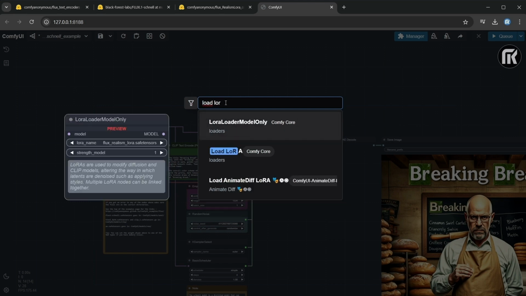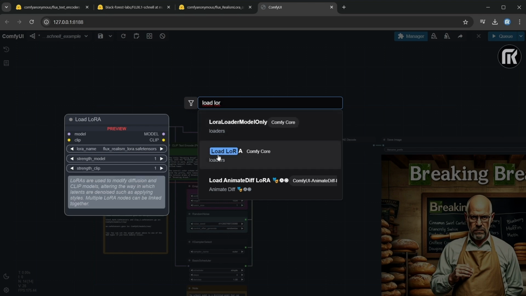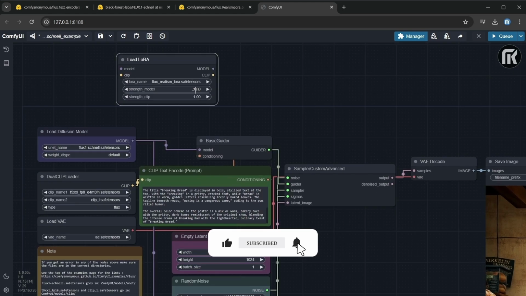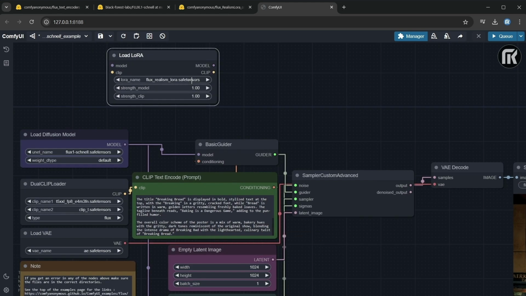Let me show you also how to set up that LoRA loader. If you have loaded the initial workflow, just create here Load LoRA, and then you can select here Flux. We're going to swap that. Let that go in there. And let that go in there.